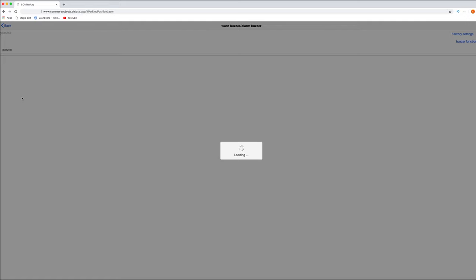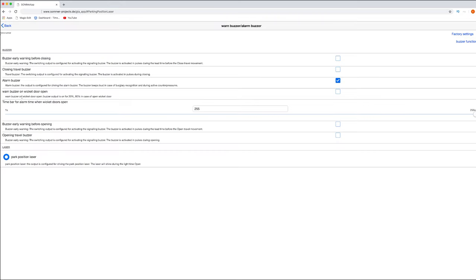If you have a buzzer connected, this is where you set the functions of the buzzer. The buzzer is usually automatically set to sound in the case of attempted burglary or someone trying to jam the door, to jimmy the door open. You can turn it off here if you want, but it comes factory set turned on. You can turn it on so that the buzzer sounds briefly before the door closes. You can have it turned on while the door is closing.